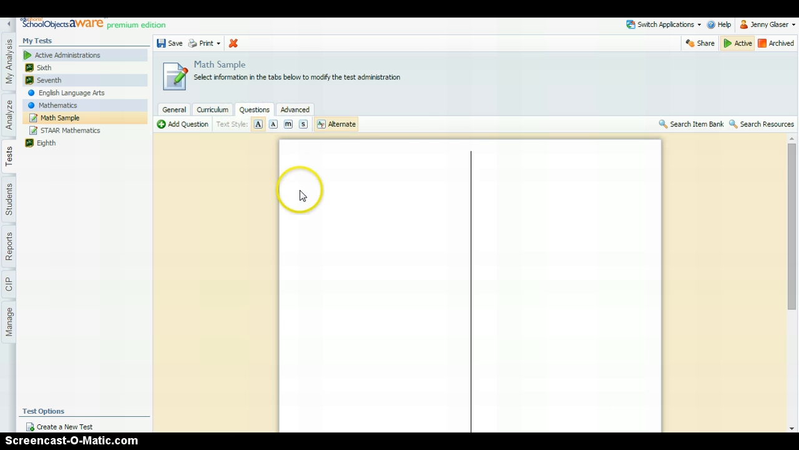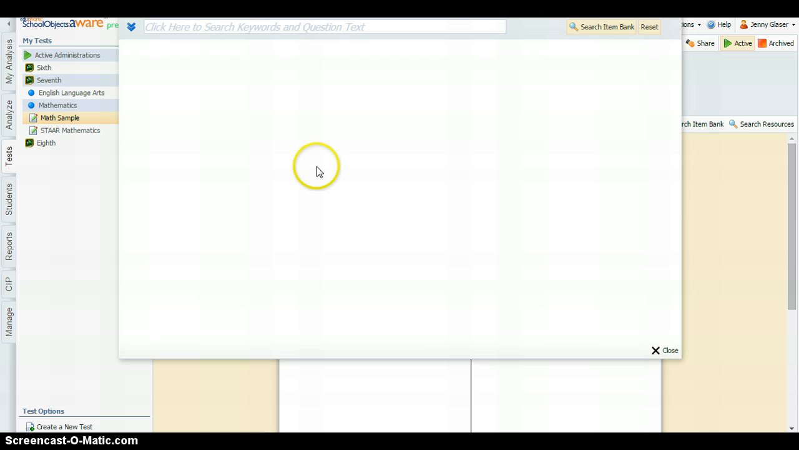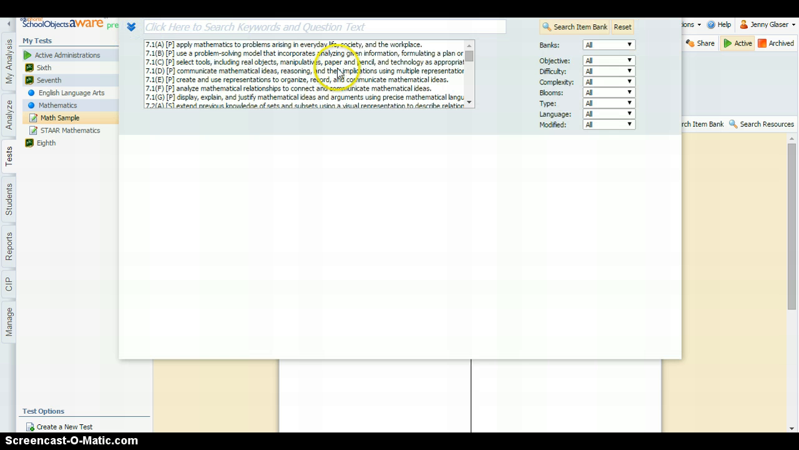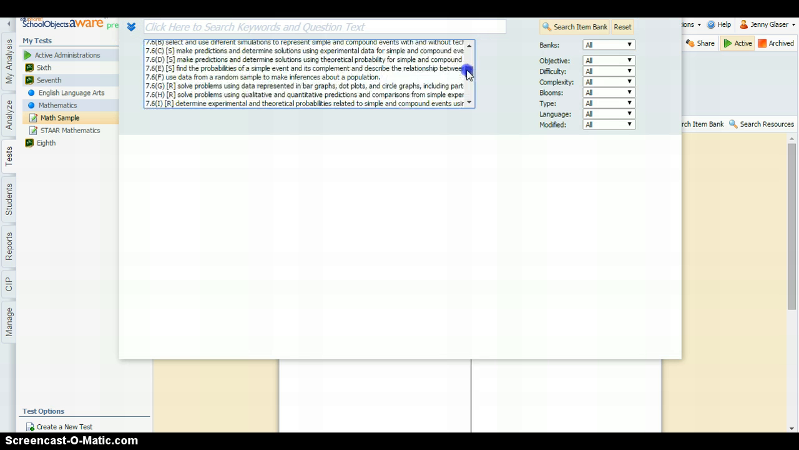For questions, in order to add questions to your test for whatever TEK you're wanting to work on in class, you're going to go to Search Item Bank. When you get here, it's going to look like nothing's happening. I like to choose the blue arrow. You can type in words up here, or you can type in the TEK number. I just always click on the blue arrow and scroll down to the TEK that I'm wanting.